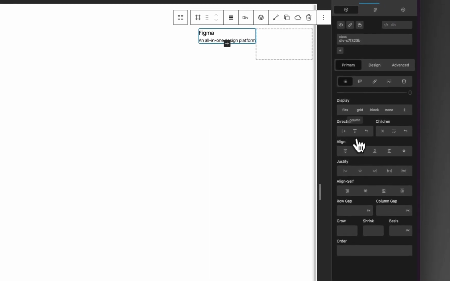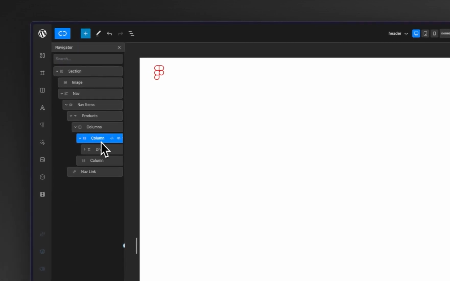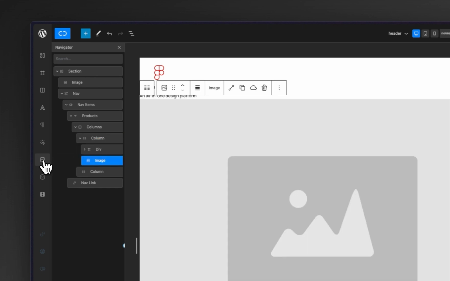Let's click on our div, and then we are going to make sure that it is in a column form, to the left-hand side. And also we do have a row gap of 5 pixels. And that is good. All right, so back into the main wrapper column, we are going to add the next thing, which is an image. So let me click on image.